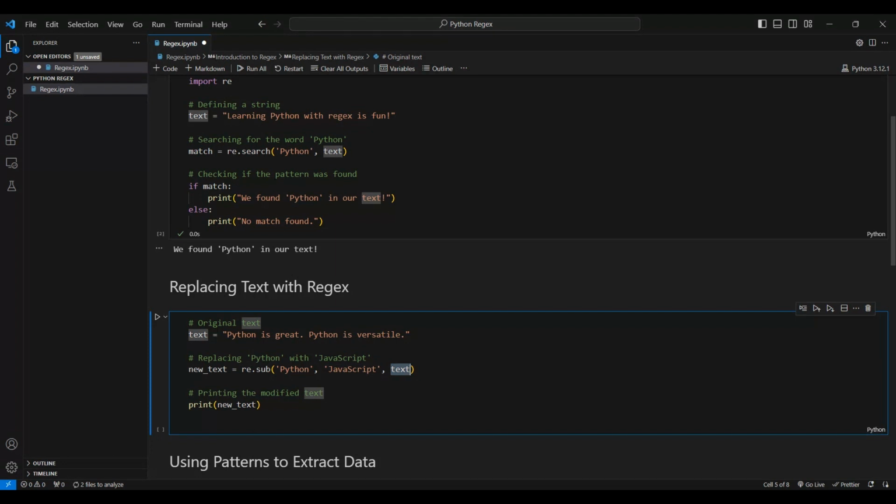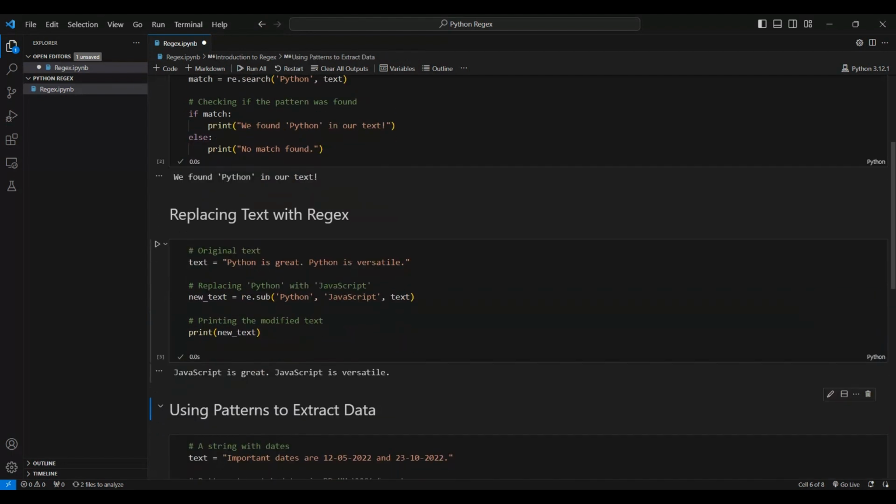So we can execute this, and then we should, if this works correctly, get that JavaScript is great, JavaScript is versatile. So let's execute this cell and see what we get. As expected, we got that JavaScript is great, JavaScript is versatile, because the RE module replaced the word Python by the second parameter, which was the word JavaScript.